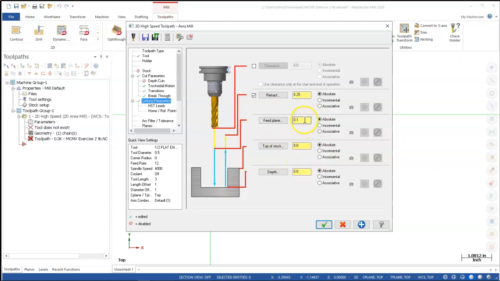All right, so top of stock is 0, feed plane 100 thousandths, retract 1/4 inch, a little close, but we'll get past that. And then the depth is minus 0.5. And we're still staying in absolutes because I really don't have that wireframe geometry or that usable geometry that we're going to get when we go over into the solids.